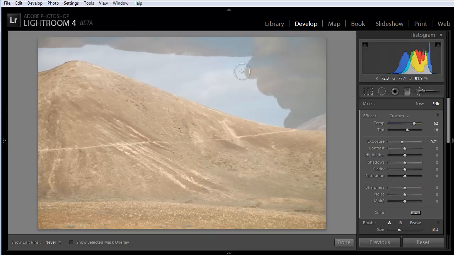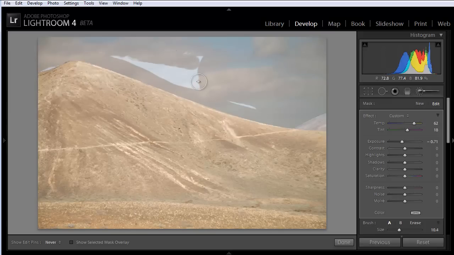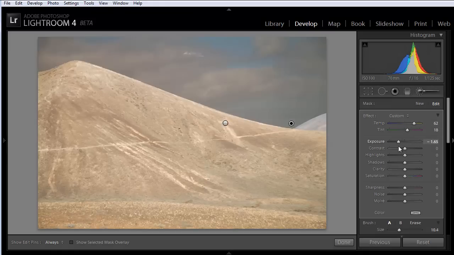Basically, what I'm going to do here is change the temperature of the sky and of the foreground as well. I'm going to warm up the sky and maybe cool down the foreground. Okay, I'll just go around here. Just a bit more in here. Okay. Good. Now I'll lower the temperature just a bit more. Make it a bit darker. Okay, we increase some contrast.